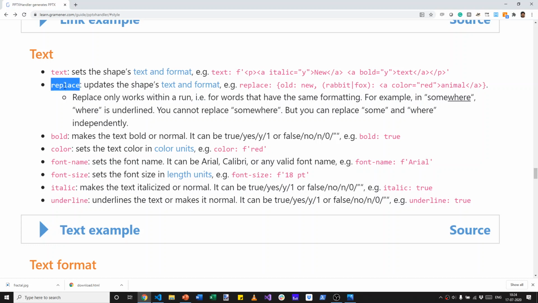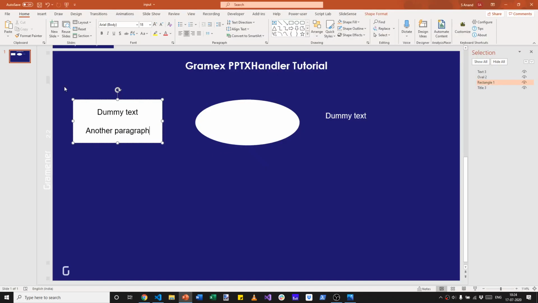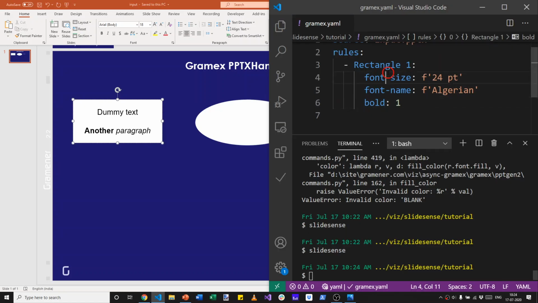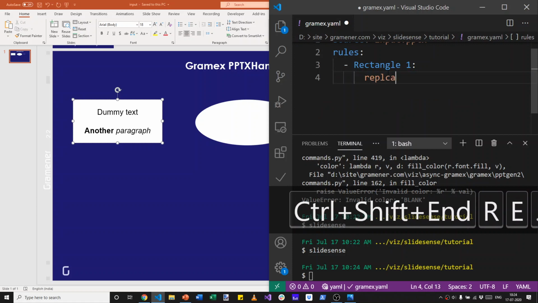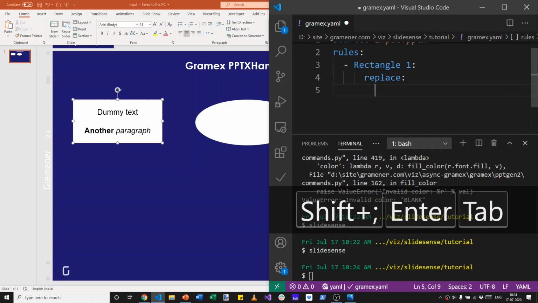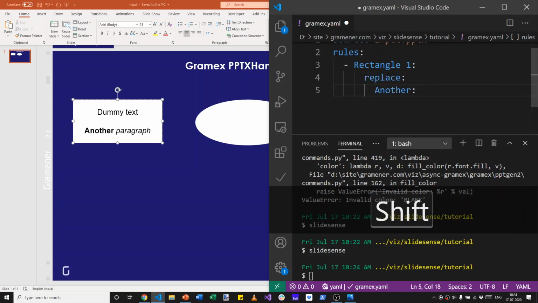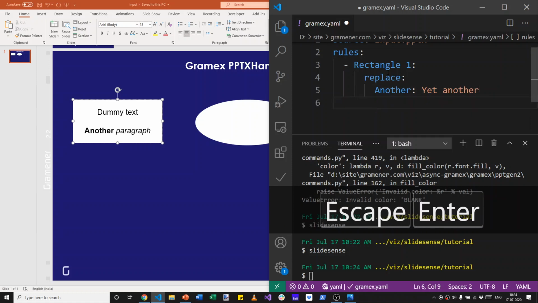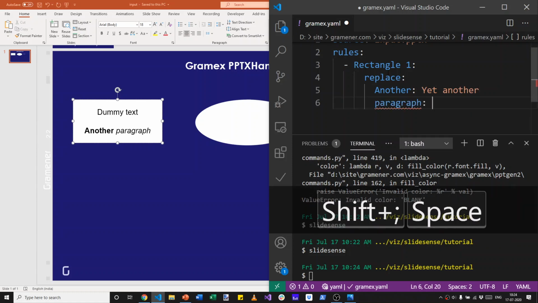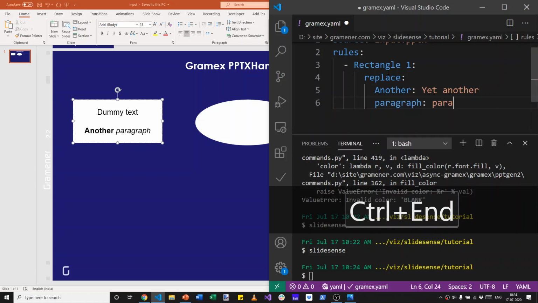Replace allows you to change text within a run. So I have dummy text, another paragraph. So let's say this is one run and paragraph is another run. I can use the replace command as follows. I can say another should become yet another. Paragraph should become para. And note that I am using the same case as in the original.